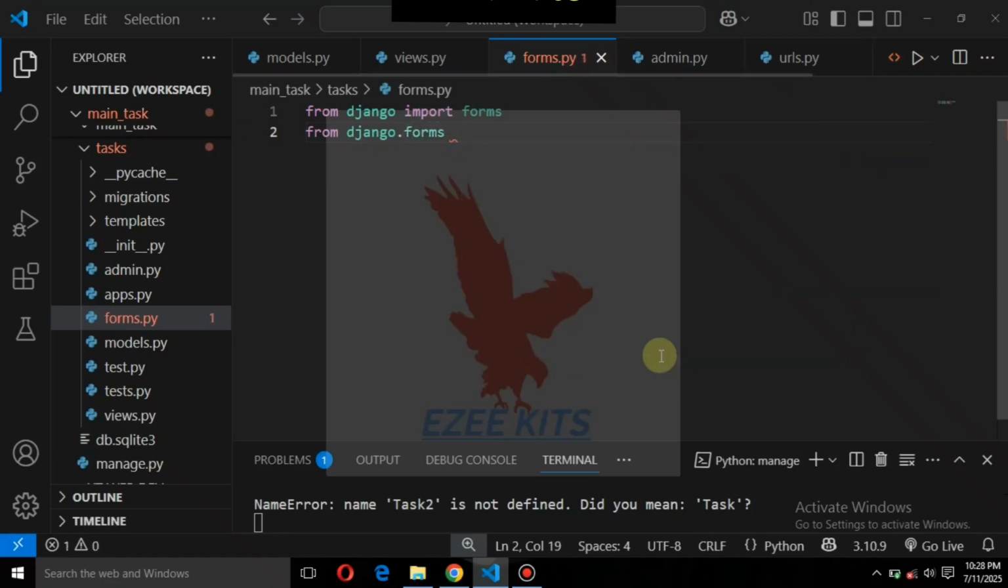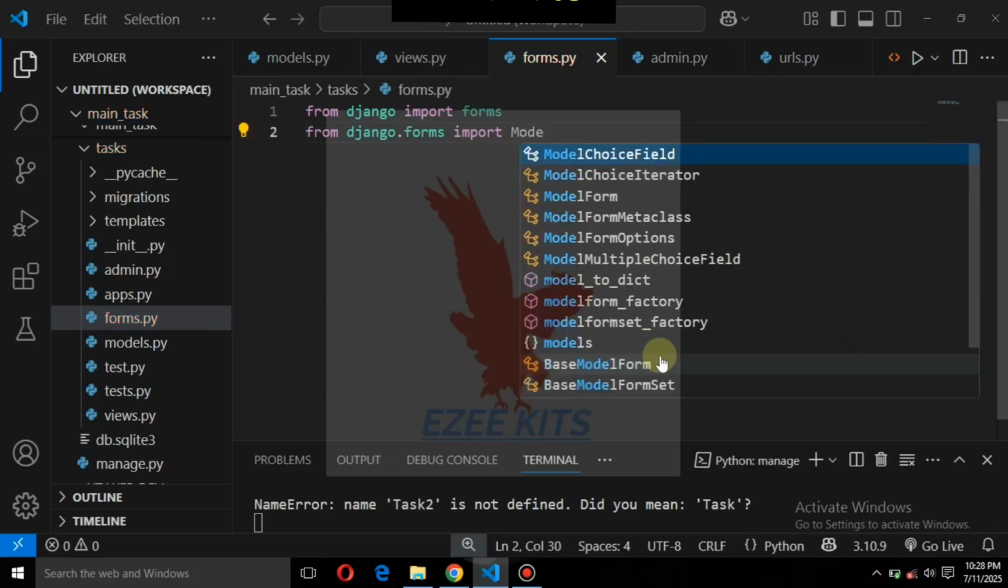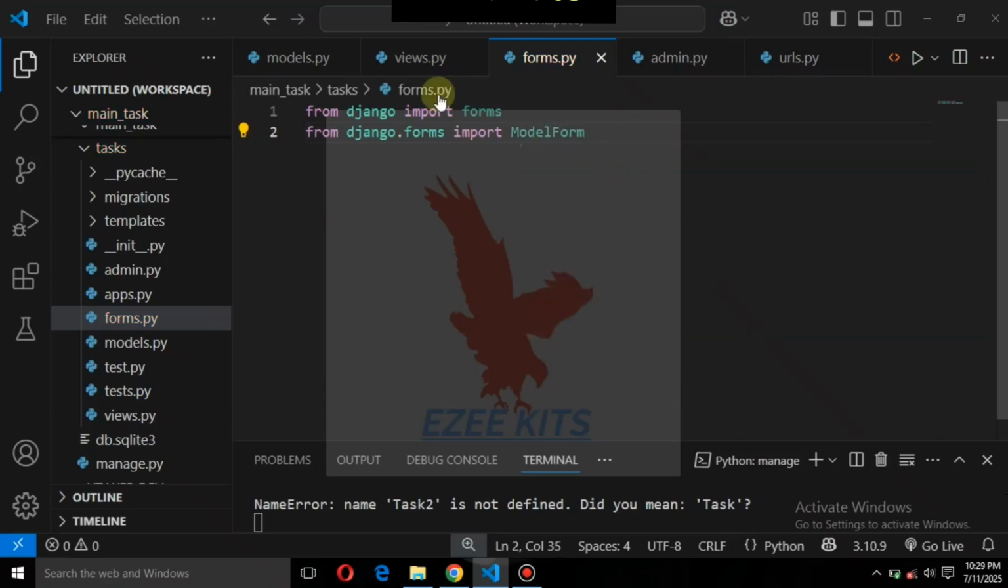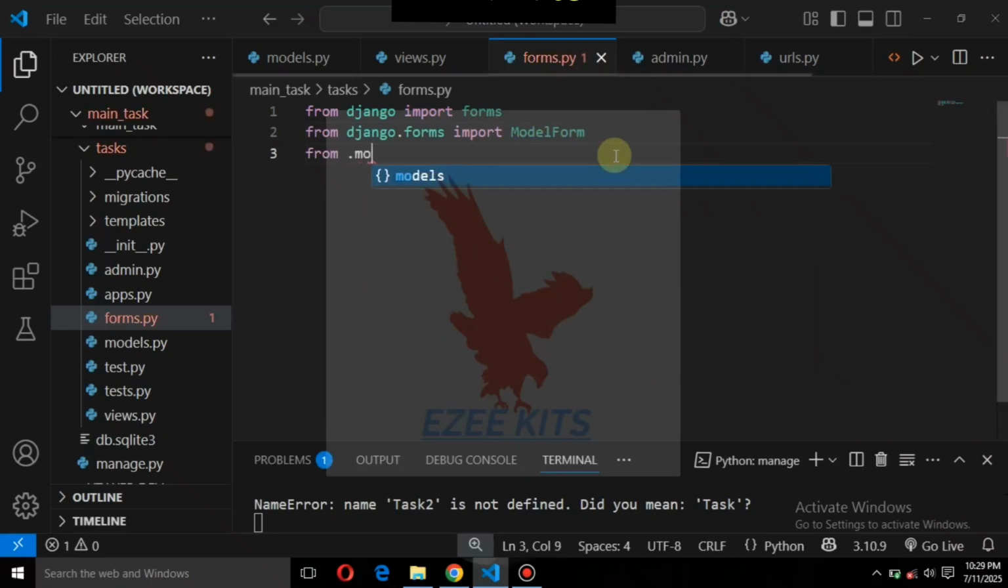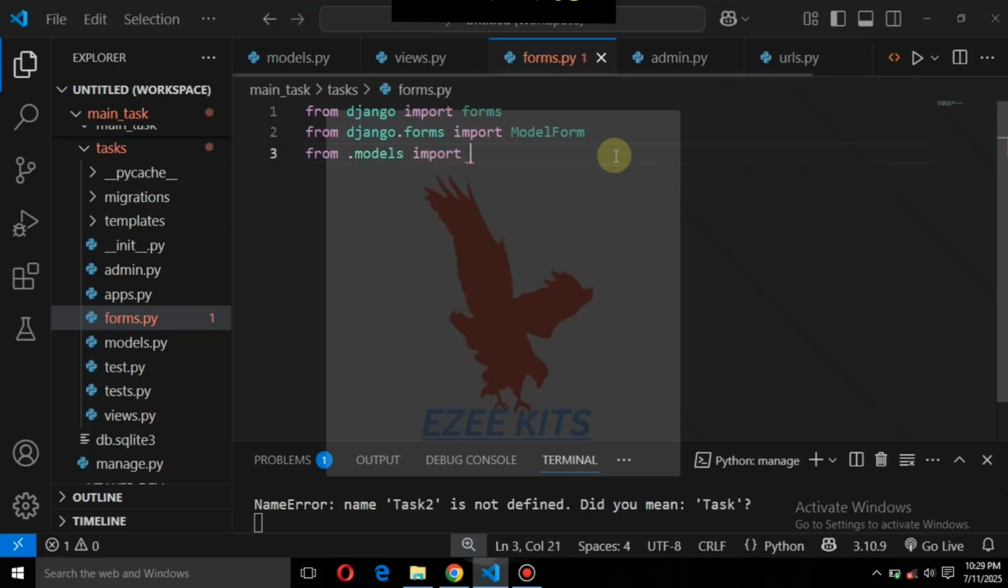I want to import ModelForm. We're going to work with this form, the ModelForm. We also need to import our models, so I'm going to say from .models import Task, because Task is the model that we created.